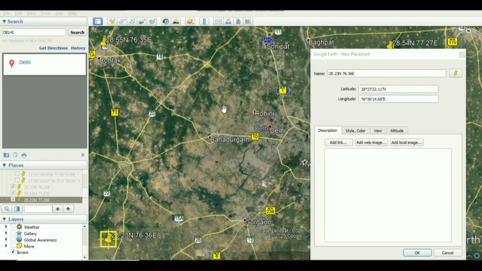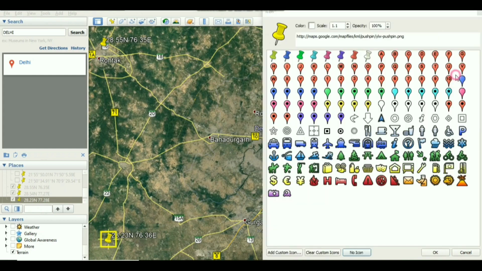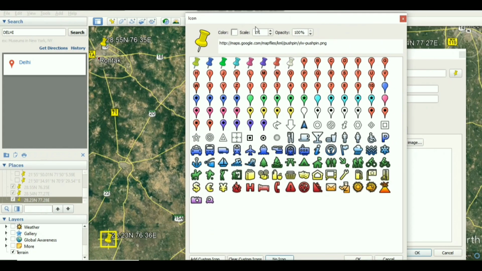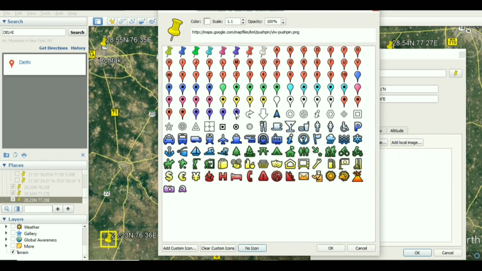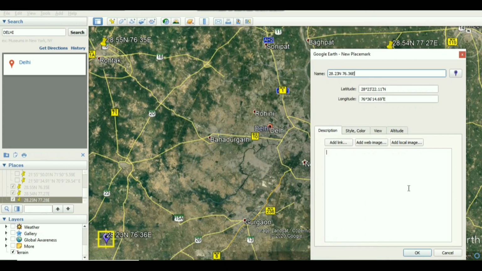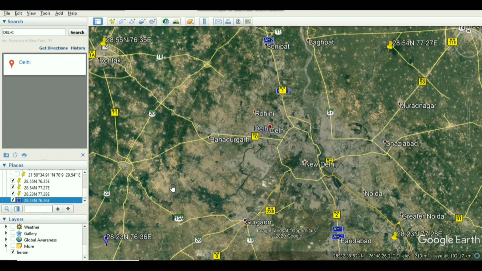So I have completed the 4 points out here now, and if you want to change the symbol, click on this symbol, then you can place any of the symbols you want to mark, like this one. See, the symbol has been changed. Click on OK. Okay, so now I have placed the 4 points.